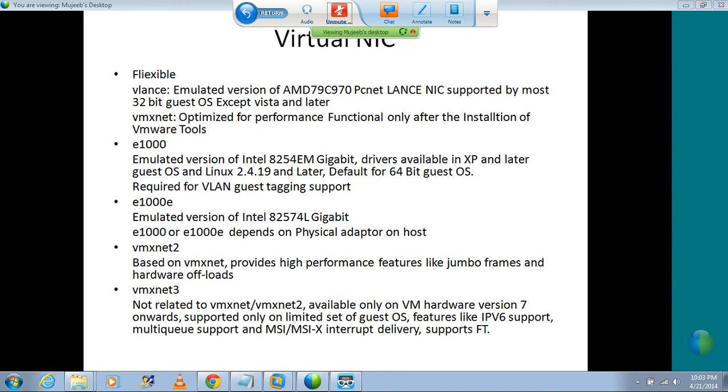Now my virtual machines will have a virtual NIC, and my virtual NIC depends on the operating system which I am going to install. My virtual machines' virtual NICs are broadly classified into three types: flexible, the other one is E1000 or E1000E, and the third types are VMXNet2 and VMXNet3. Now, which virtual NIC is selected, or used inside your virtual machine, depends on the operating system which you are going to install. So based on the operating system selection, the right virtual NIC card will be selected.